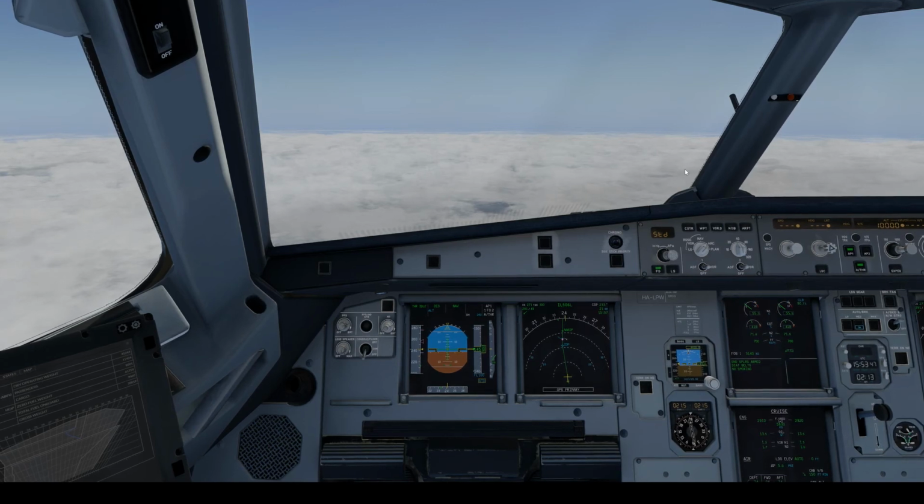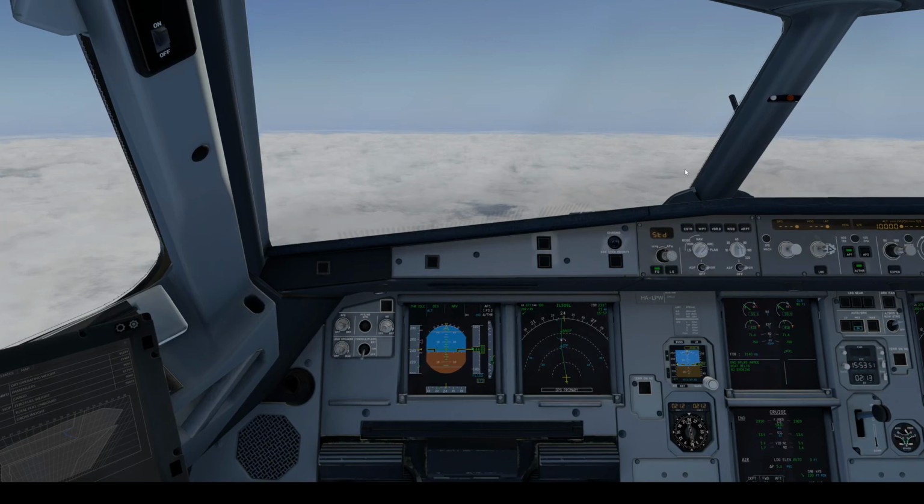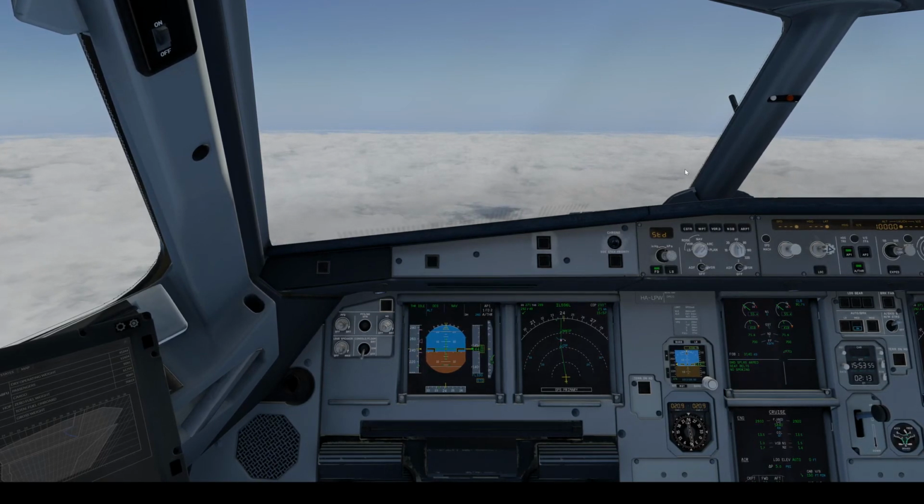Still fighting against that damn headwind. They've been pretty much all the way.